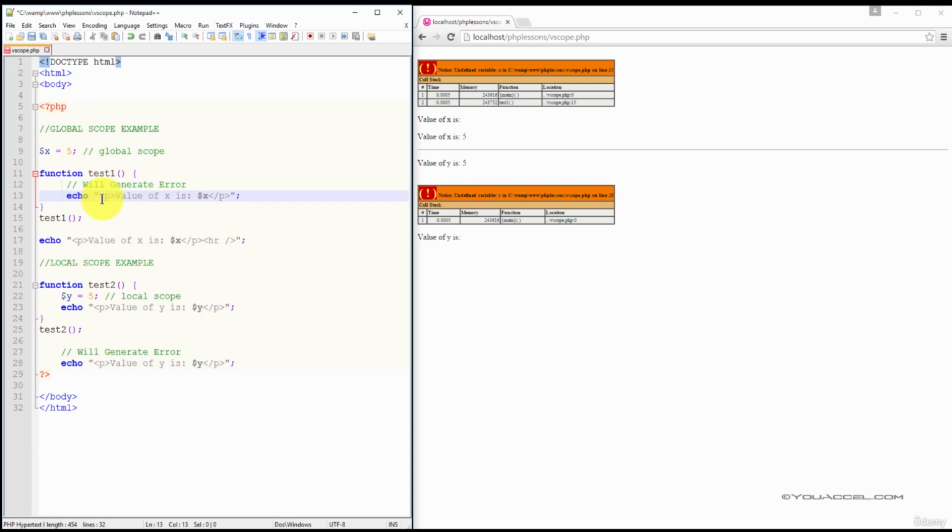Since x has been declared outside the function, the output will not work. It'll produce an error as shown here in our web browser. We can see that the error says undefined variable x. So it does not recognize the variable.